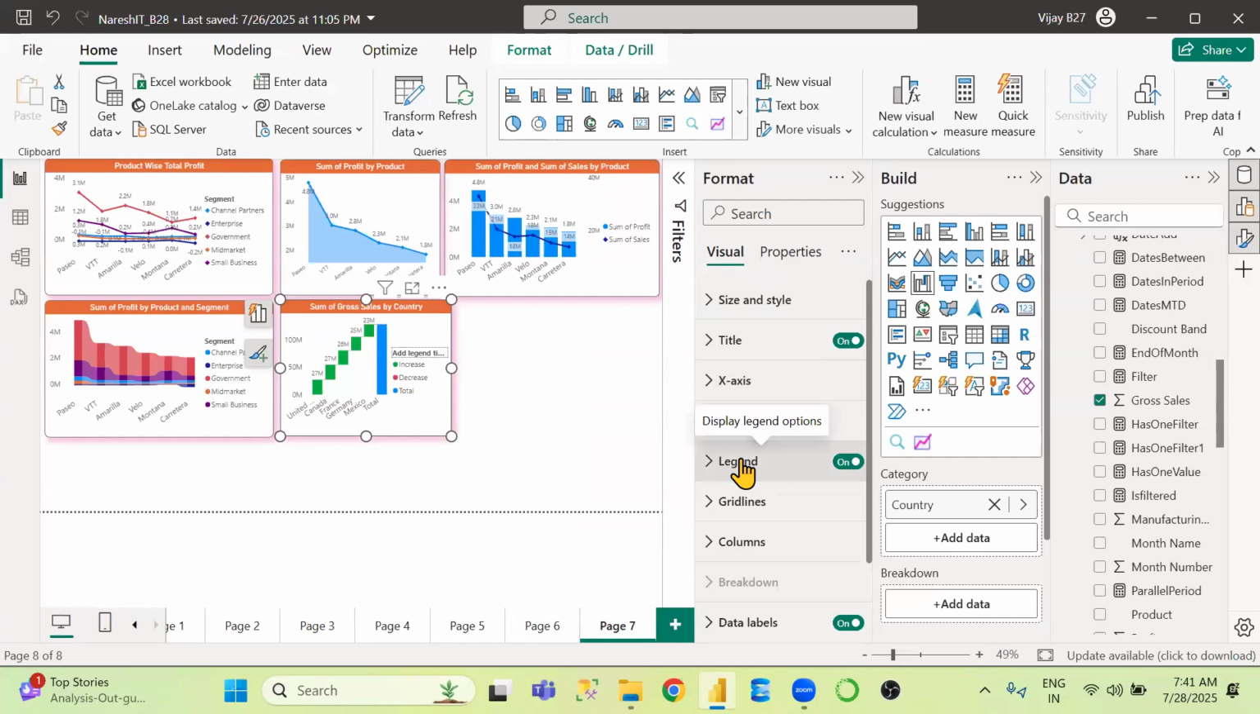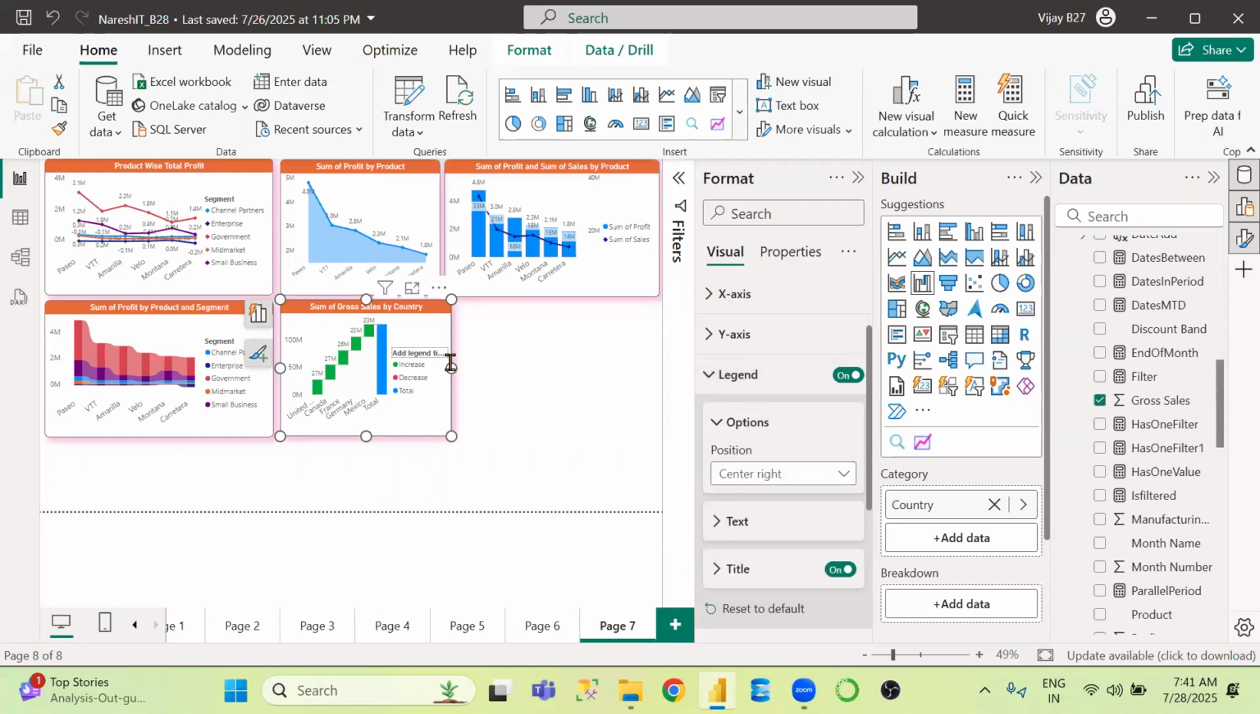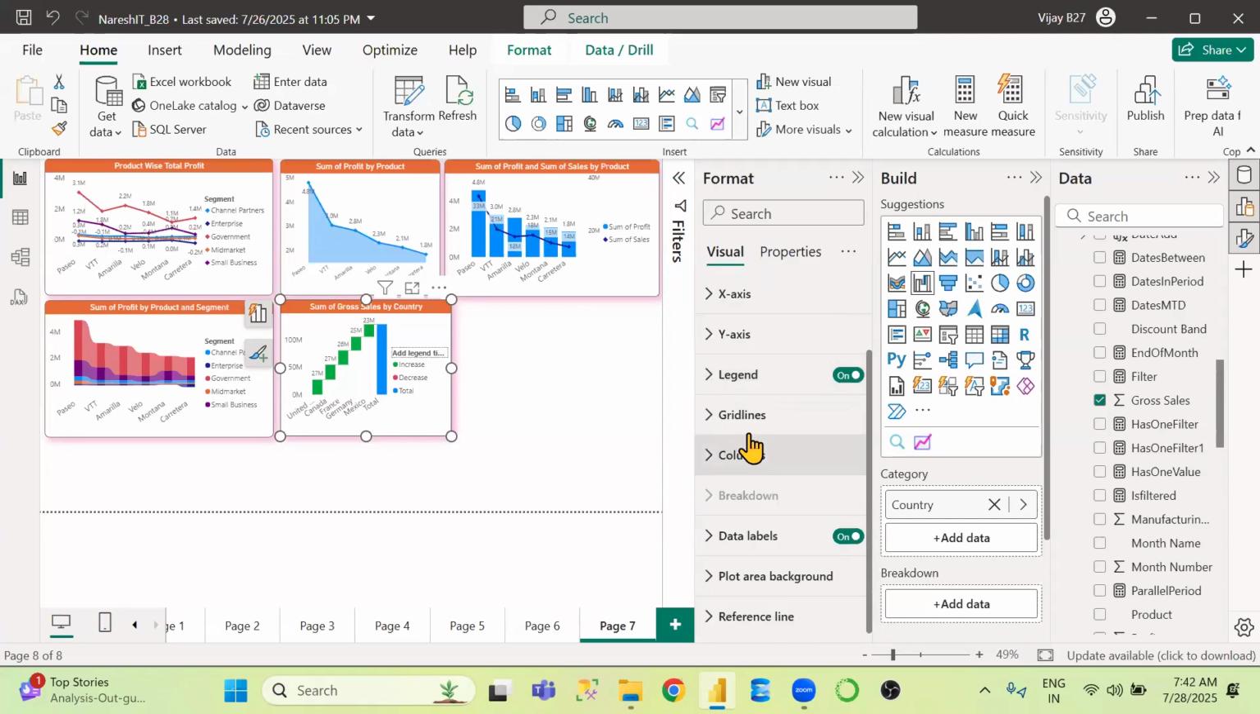Legend means, did you see the legend? If you want to give a title name for the legend, expand that one. There is a text option. See here, there is no title here. If you want to give a separate title, expand this and give the title. Then you can understand clearly. Grid lines, you know that one or not? Columns, what is the meaning of columns? If you want to change the colors, we have to use the columns option.